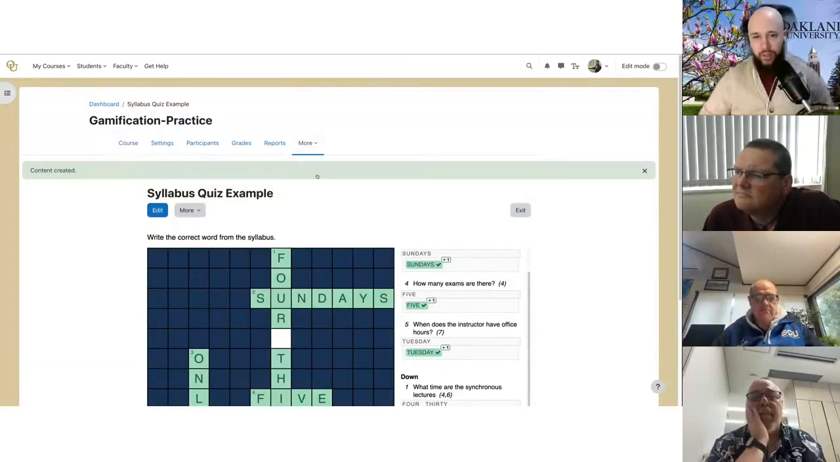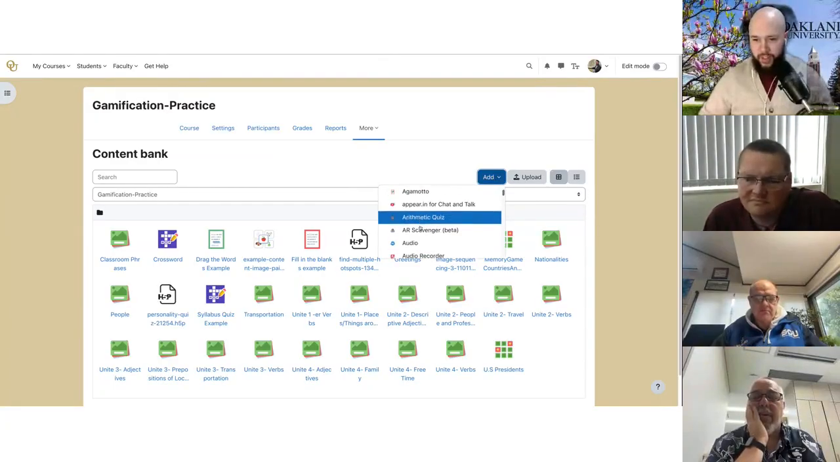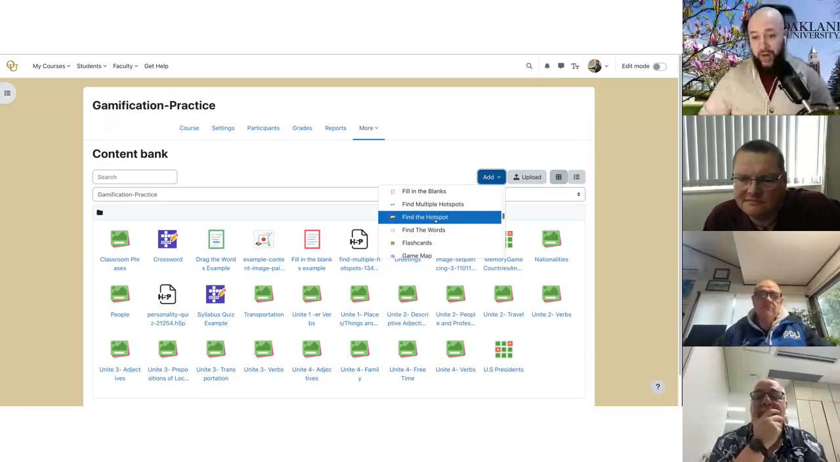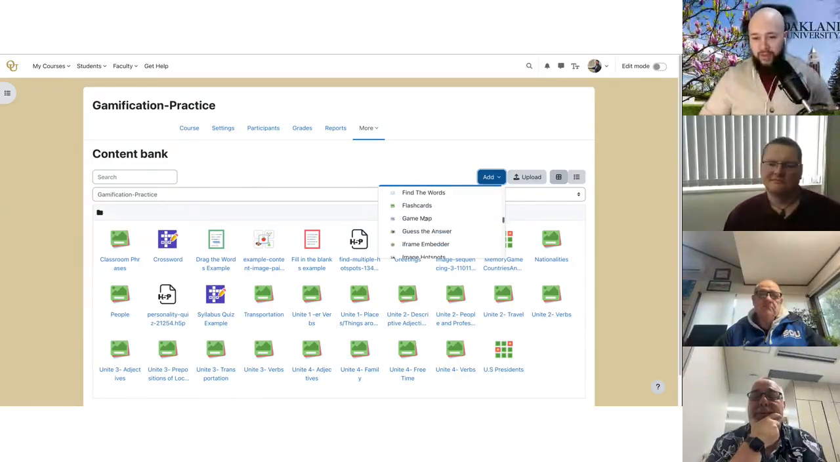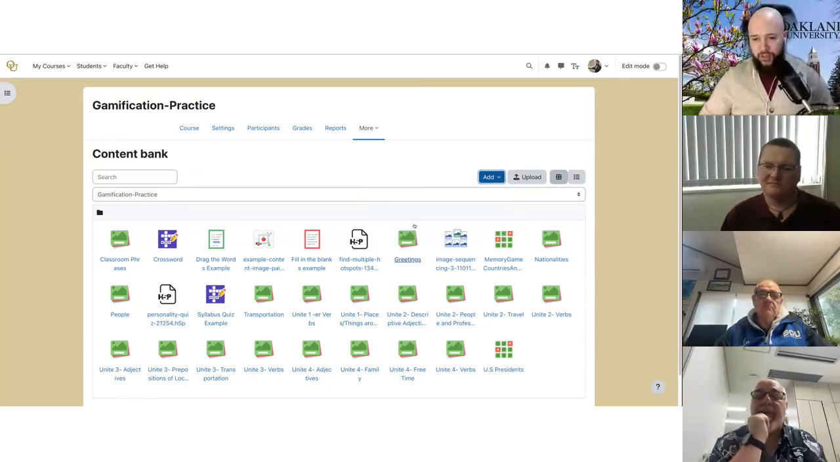So I go into my content bank here, and then I click add. As you'll see in a moment, when I keep scrolling and get to F, we have find multiple hotspots and find the hotspot. This is what I mentioned: if you just have one hotspot, then you're going to want find the hotspot. If you are showing a diagram where they have to find numerous things, then I would highly recommend finding multiple hotspots. And then if I scroll down to I, we have image hotspots. So I'll click on image hotspots. We'll start with this one.